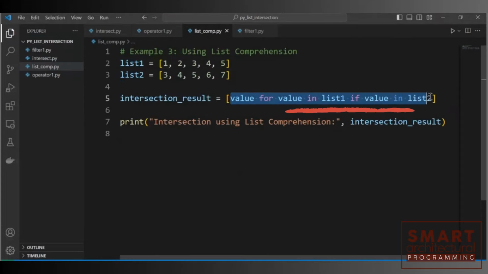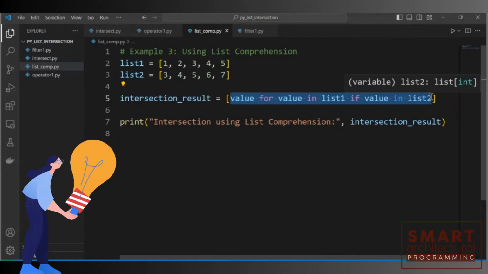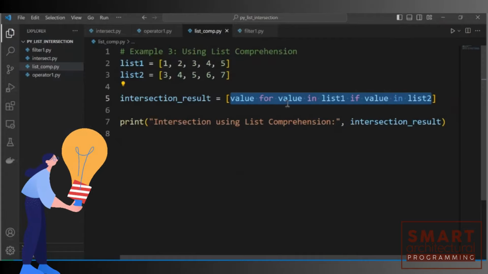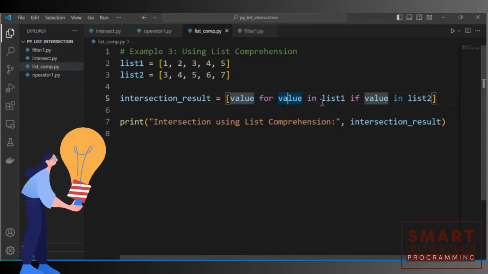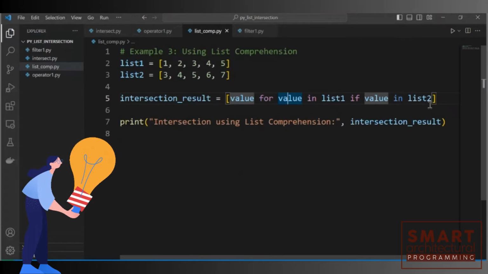So value for value in list 1. We find a value in list 1 if that value is in list 2. That is how we can find the common elements between list 1 and 2 and place them in this new list, and we're done with list intersection through list comprehension. So when we run this code, the result should be 3, 4, 5, and we get that same result.